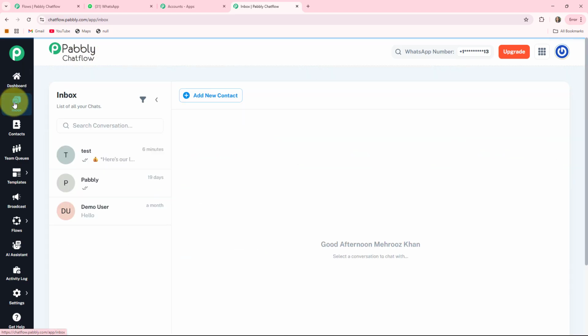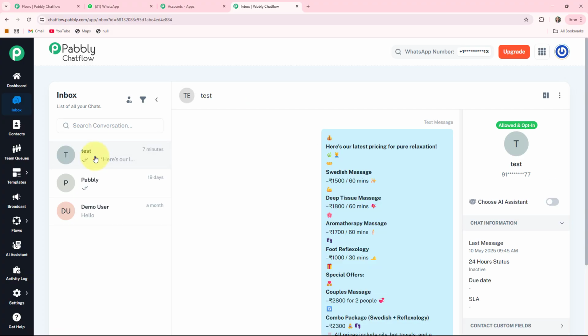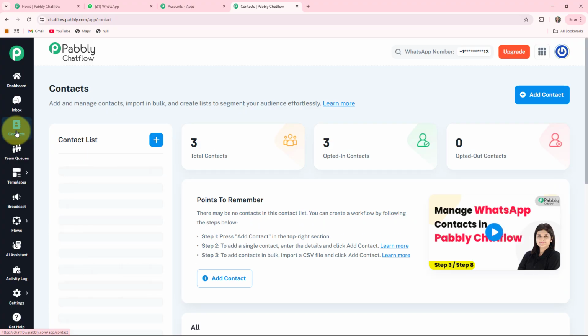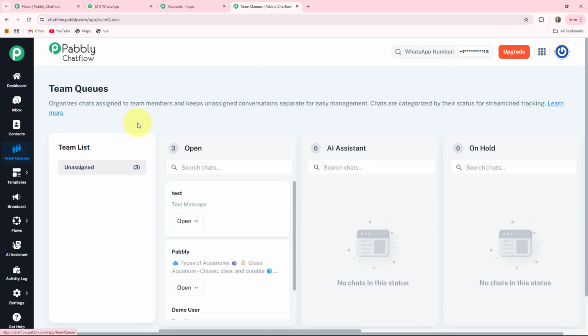The second feature is the inbox, where you can store all the messages of your customers and respond to them from here also. You don't have to open your WhatsApp account again and again. The third one is the contacts, in which you can list your WhatsApp contacts who interacted with your bot, and you can see contact details, create segments, tag users, etc. The fourth one is the team queue, where you can assign incoming chats to different team members automatically.